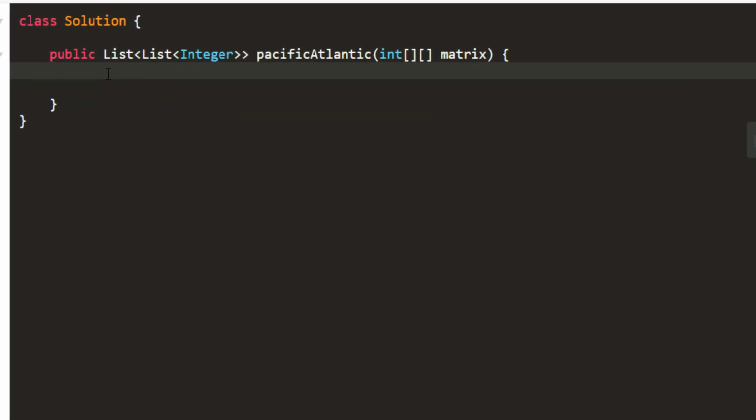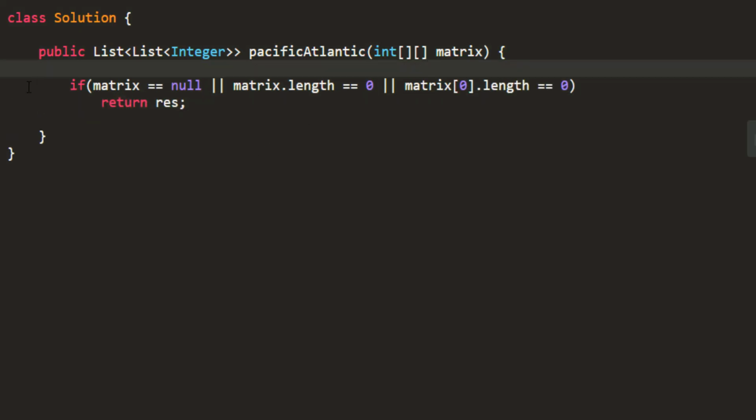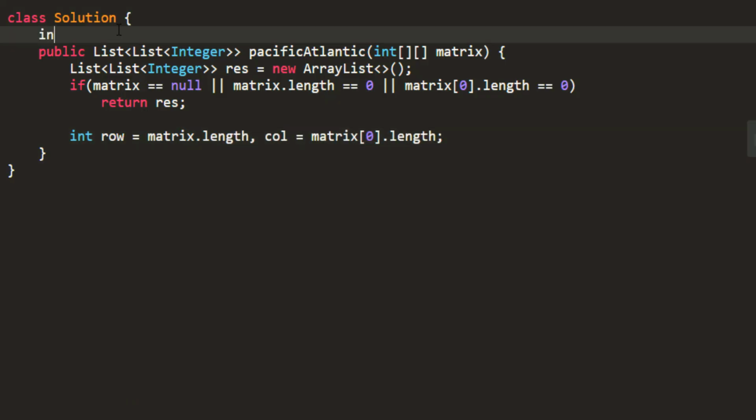So the first and foremost thing is checking the edge case, that is the null conditions. In these conditions we would return the result, which would be a blank list. With this I'll initialize my row and column, and I'll also take a direction array that would be the directions of up, down, left and right.